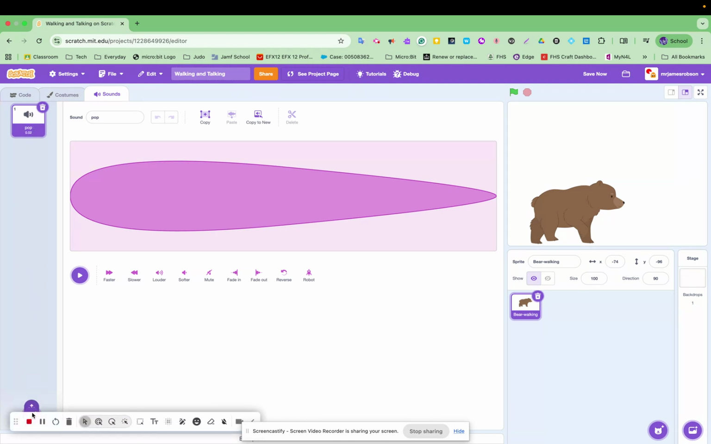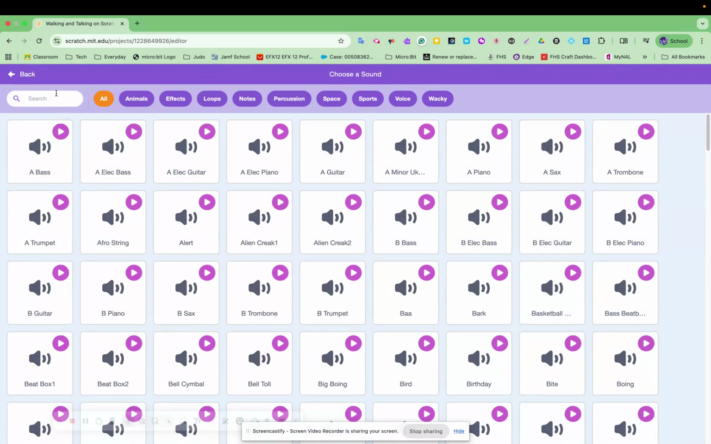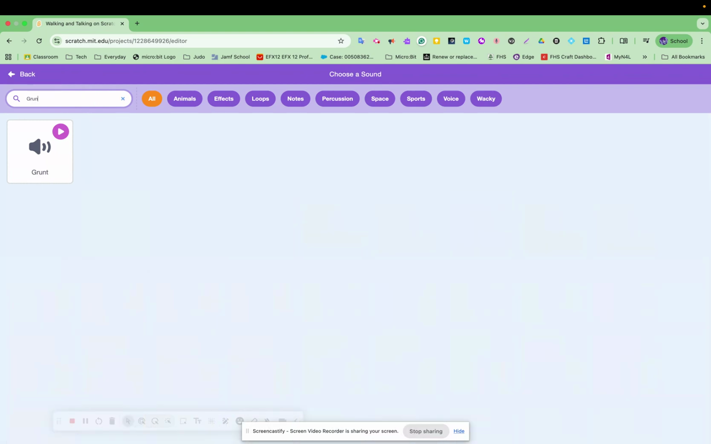We're going to add a sound, just like we did with adding a sprite. We can do it in the same way. So let's do that. Move that along. I'm going to click the magnifying glass to find a sound. And the one that we've got in the example is grunt. So I can actually type in grunt to find that sound. There it is there. I'm going to click on it.